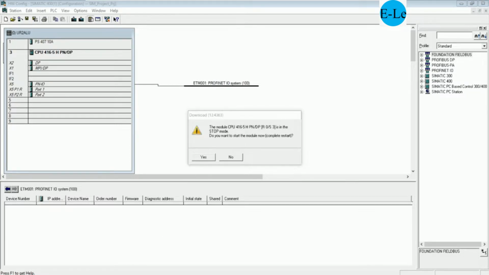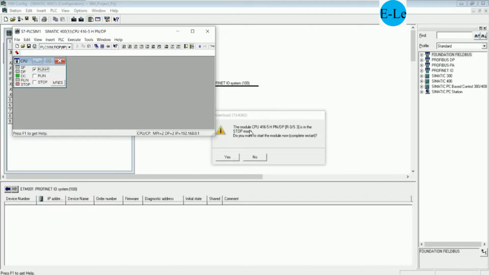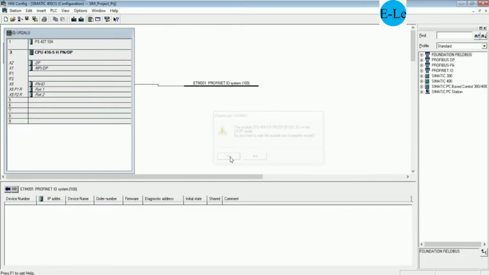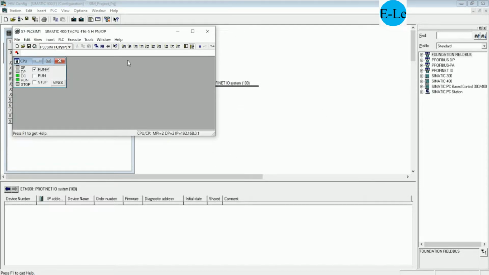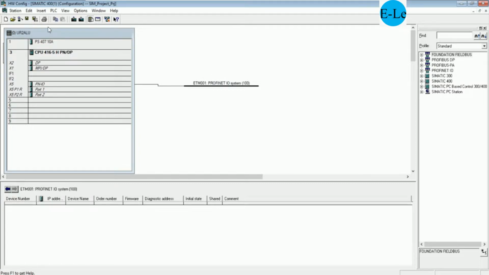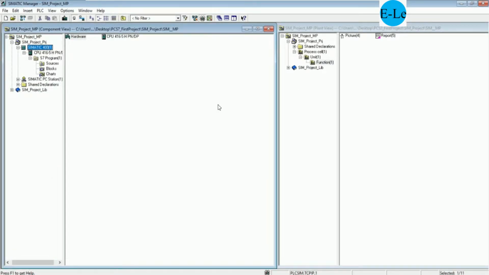We will stop the CPU for simulation. And then restart the CPU again. Okay, so we already put in the simulation and then downloaded to the CPU.